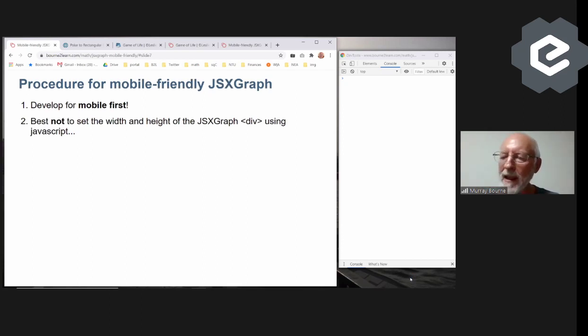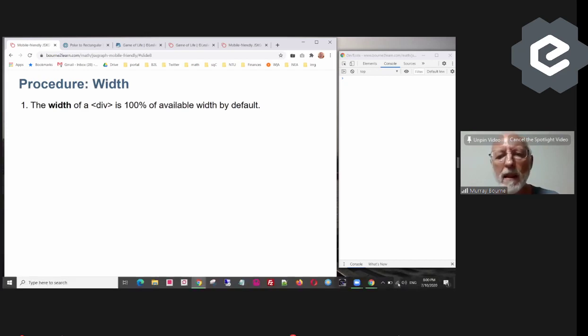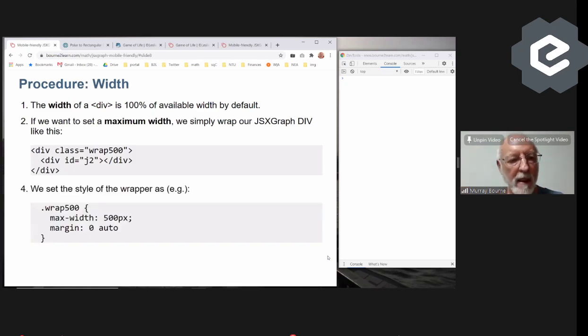But it was painful. And I had this little voice in my ear, and it was Hui Jing's voice going, you know, I hate JavaScript. We should do everything in CSS. So I said, all right, okay, we need to do this as a CSS solution. So that's what I'm going to do. So the width is easy. The width of a div is 100%, as we learned in the last talk. And if we want to set some sort of maximum width, we simply wrap our div in a wrapper, and we set the style of the wrapper as maximum width 500 and center it with margin 0, auto, or similar.